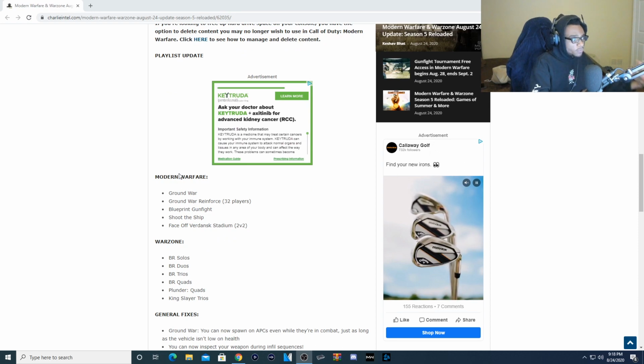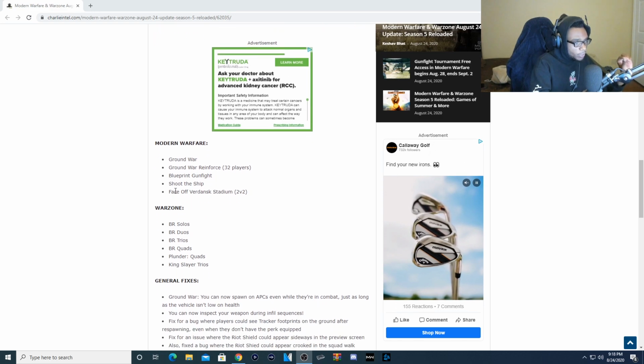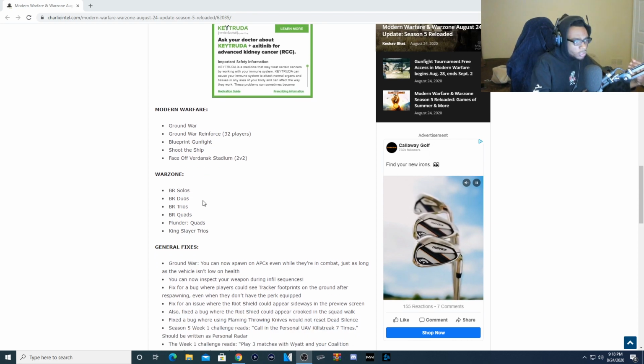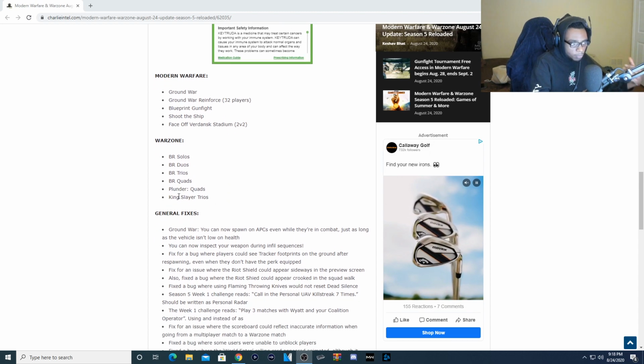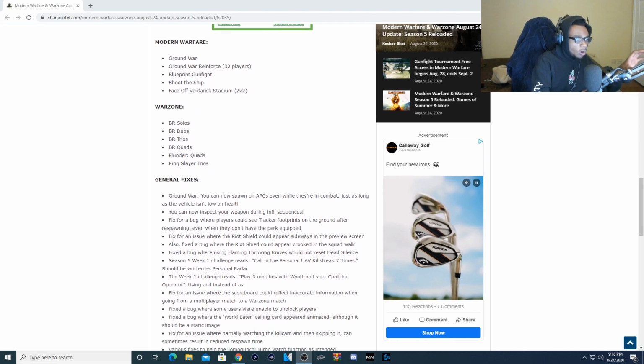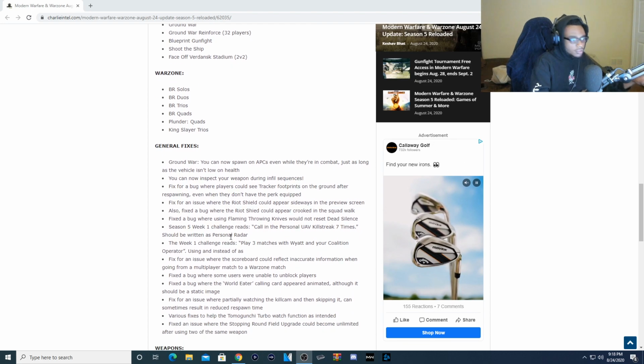Now, for Modern Warfare, the playlists are going to be Ground War Reinforced with 32 players, Blueprint Gunfight, Shoot the Ship, and also Face Off Verdant Stadium 2v2. And for Warzone, we're going to be getting BR Solos, BR Duos, BR Trios, BR Quads, Plunder Quads, as well as King Slayer Trios. Now, we're going to be going over all the general fixes that happened within this update.